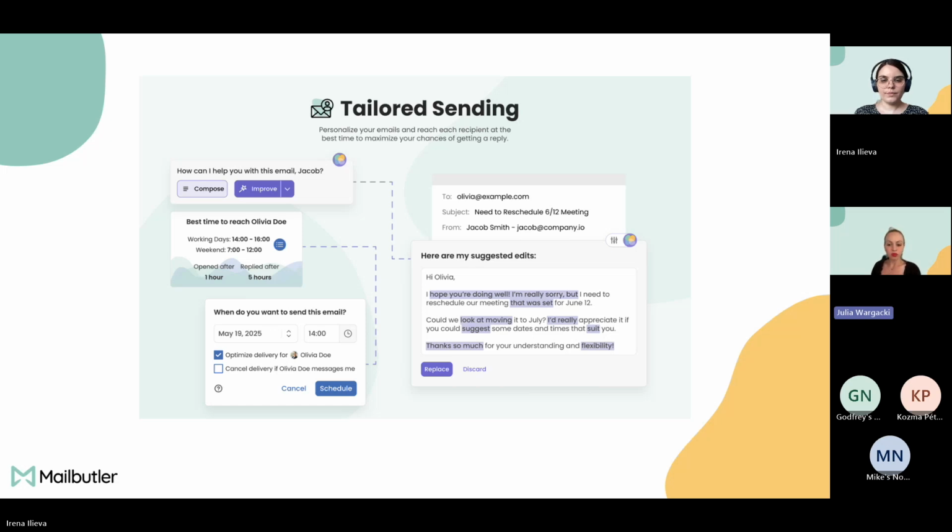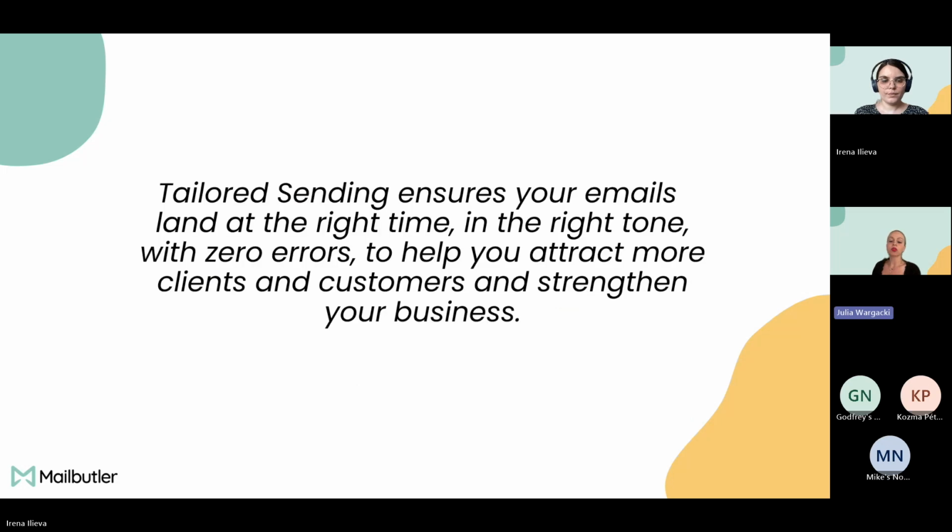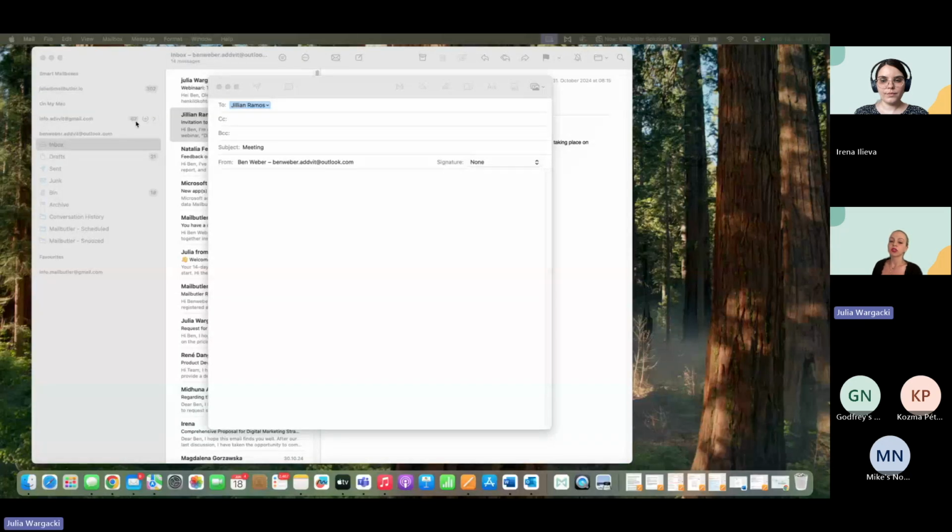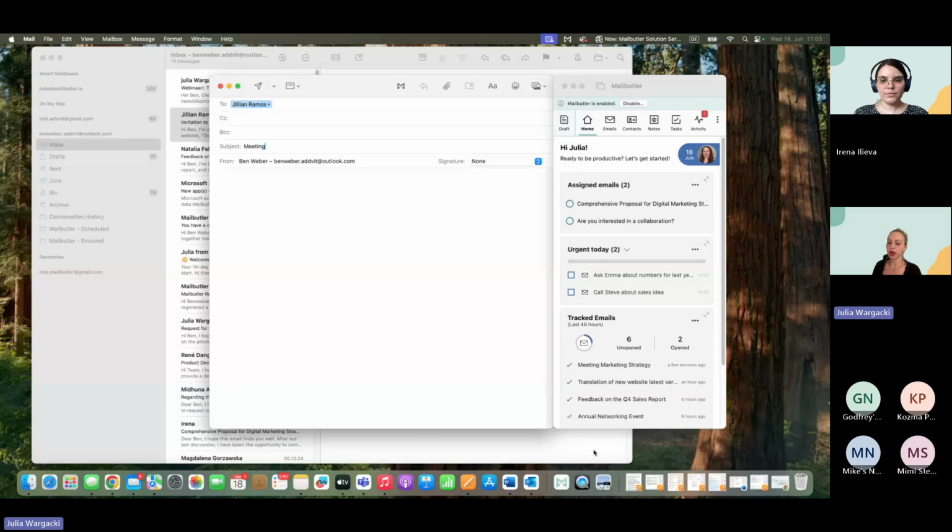To demonstrate the power of tailored sending, I'm going to walk you through how I use this solution in my own daily workflow. I'm now going to share my screen so you can see how it works live. You should be seeing my screen now, and I'm in Apple Mail. I have Mailbutler installed. You can see the Mailbutler sidebar.